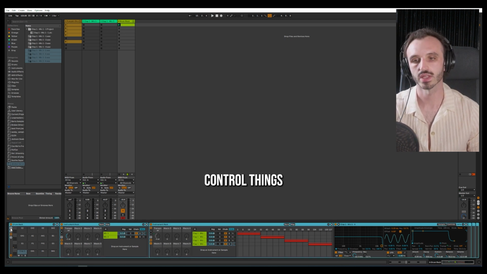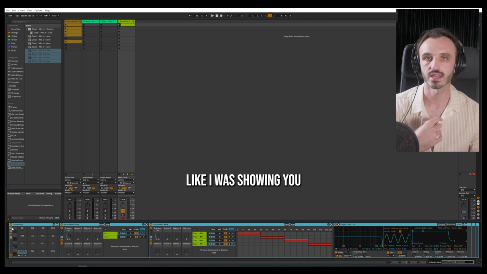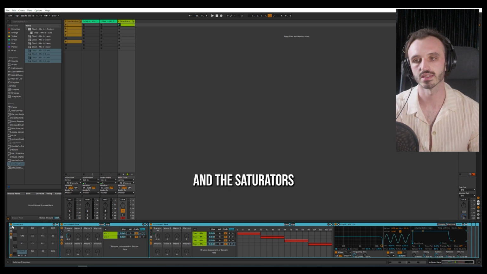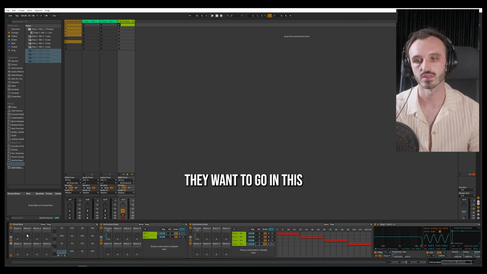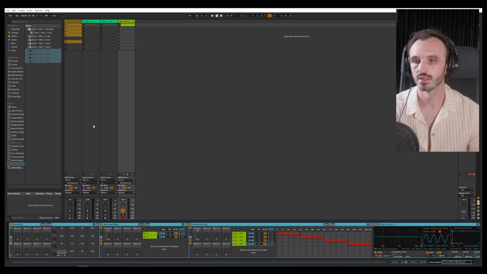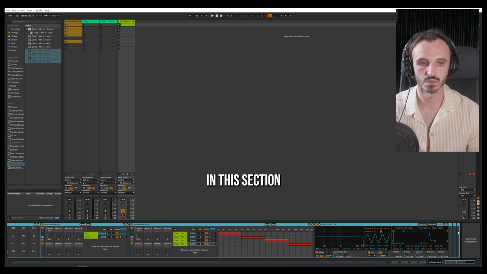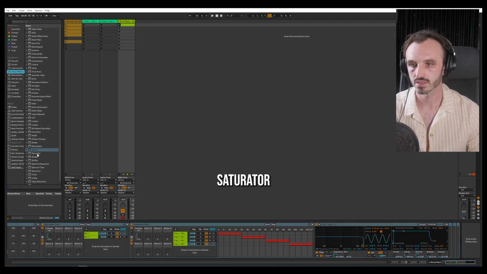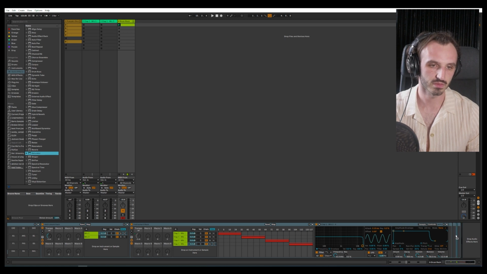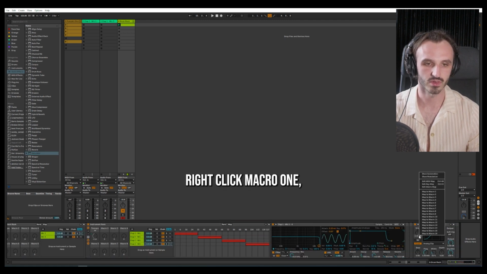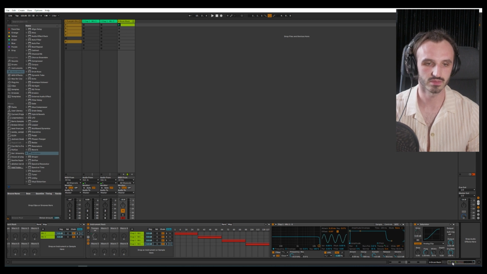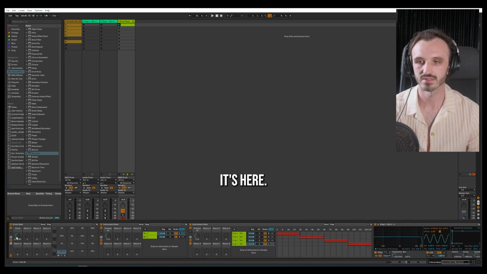Now if you want to control things outside of these, like I was showing you on the filters and the saturators, you want to go in this drum rack here. So we want to go to the end, and we want to be putting them in this section. Saturator. Like this. Right click, macro 1. And it's here.